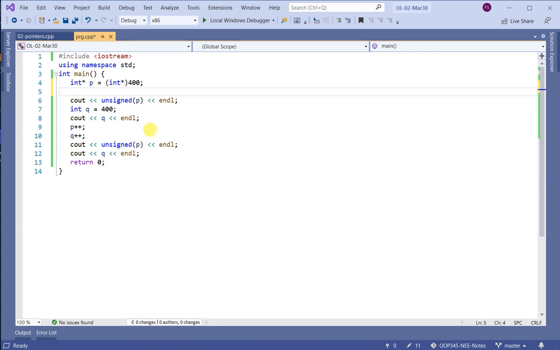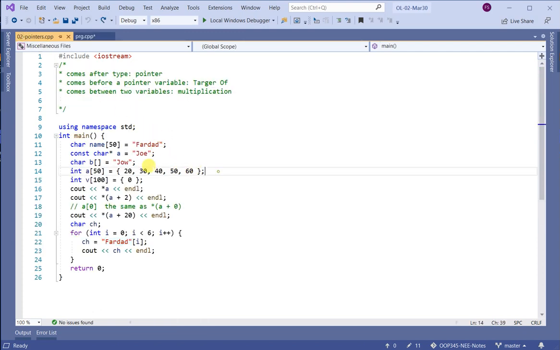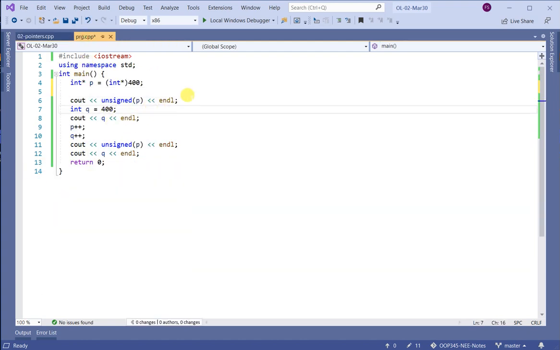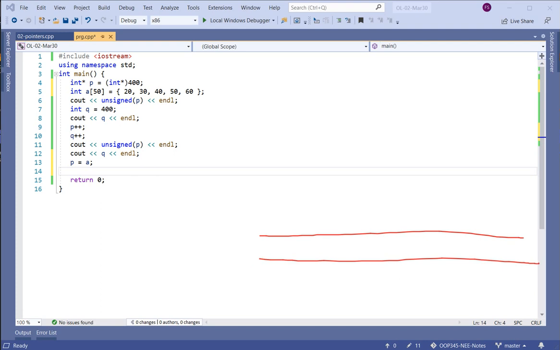So if I had a series of integers in memory, like the previous one, let me just copy that. Like this, okay? Now in here I can actually say P is set to A, which means P will point where A is pointing. There's no mystery behind this. So when I have A set to that, these are the 50 things that I have, and this is A pointing to the beginning of these 50 integers over here.